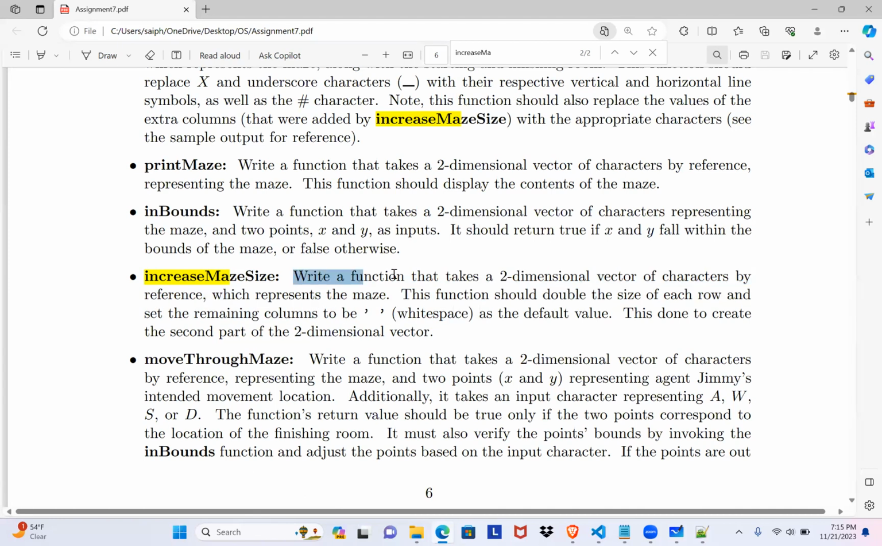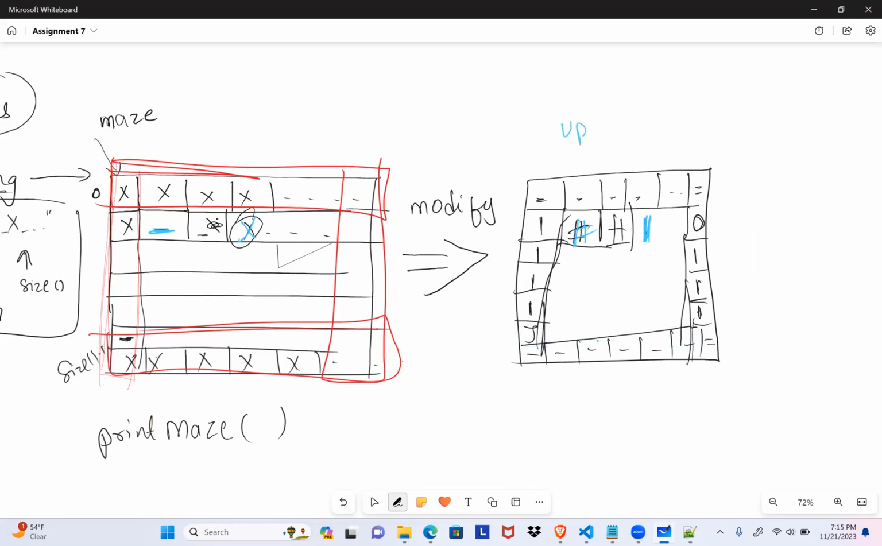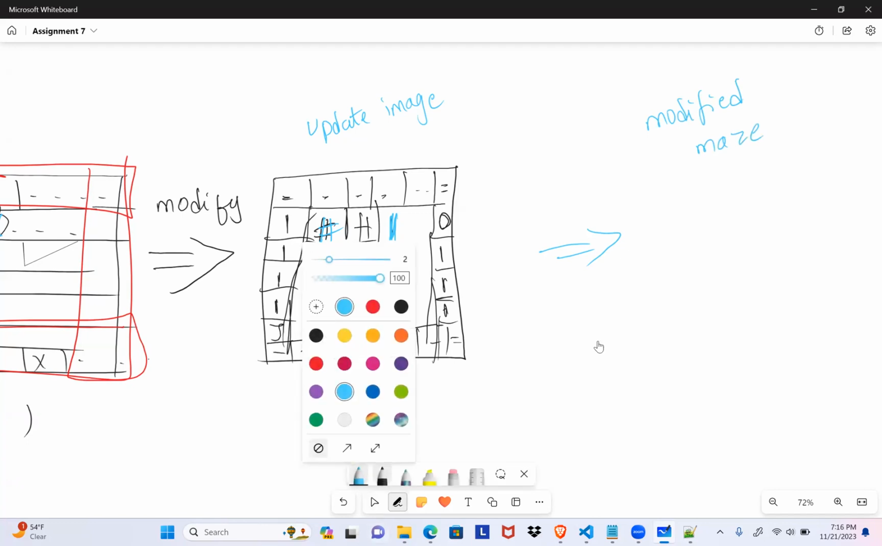So now the task is we have to complete this function, and this function takes a two-dimensional vector of characters, which is maze, and this function should double the size of each row. Whatever maze we have generated, this is our updated image, and we have to modify it now. So we have one more step, which is the modified maze.